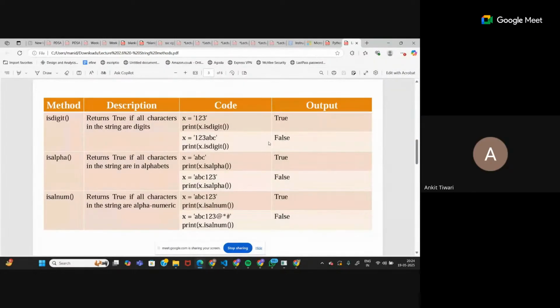Ma'am, could you please run all of these methods in Spyder? Yeah, I'll show you everything. Let me just go through the PDF once. I'll do this implementation in some nicer problems. These are very basic.